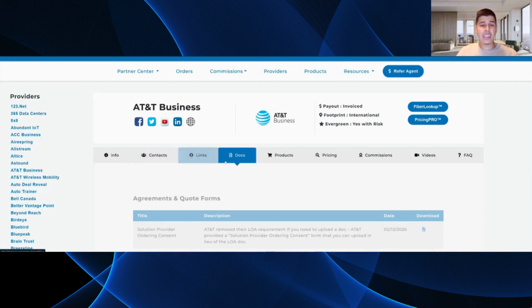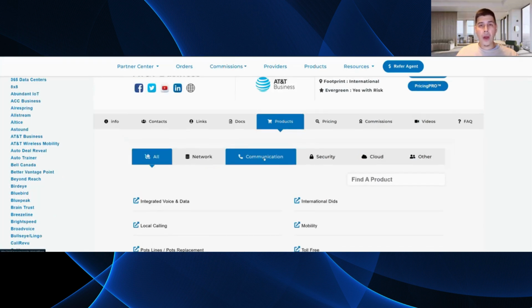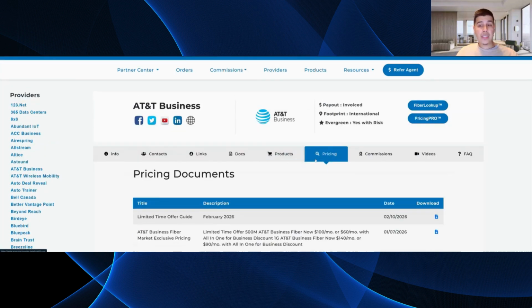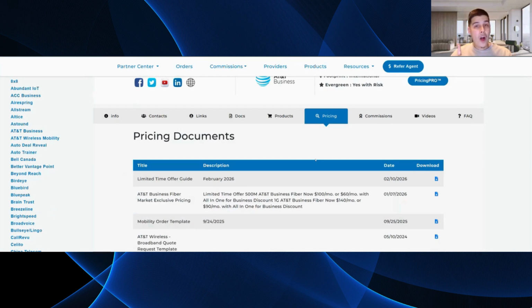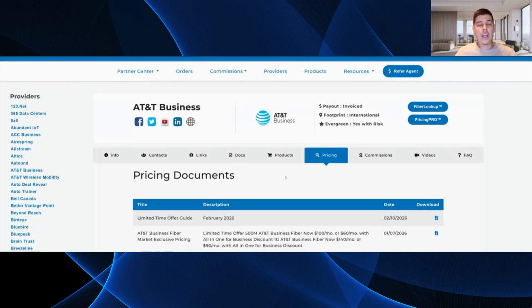We have links and documents, right? One sheets, one pagers, all the different products from that provider. Pricing, this is going to be obsolete, right? What's the rate card? People always ask, what's this provider's rate card? A lot of providers, AT&T specifically, are moving away from a generic rate card, where it's, hey, this half of the country is going to be this rate, this half of the country is going to be this rate.